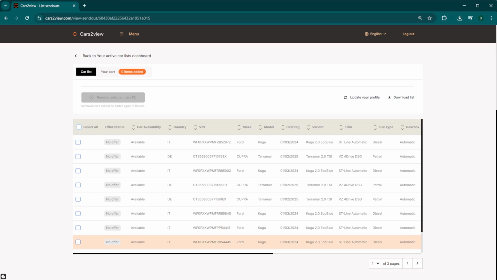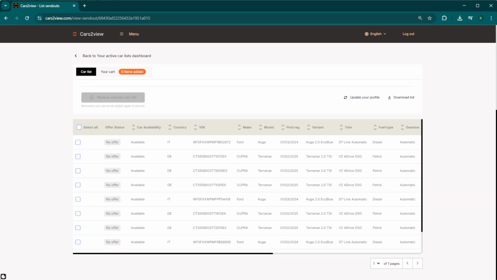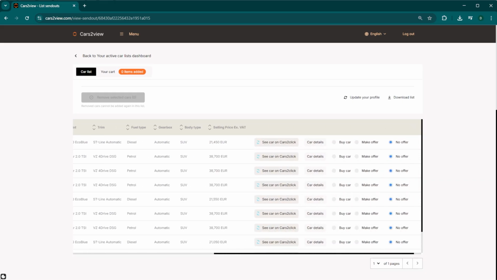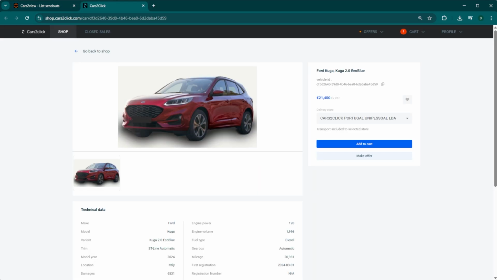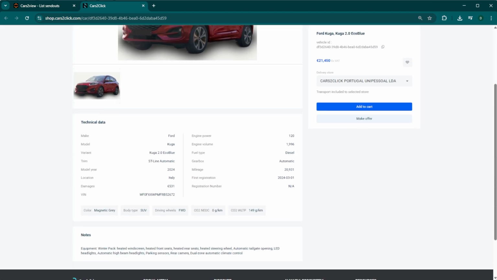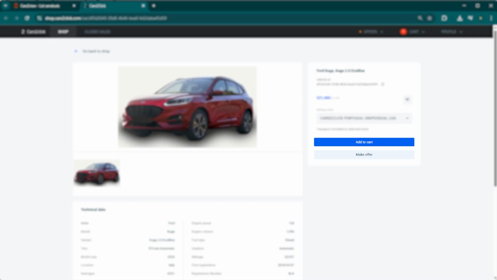Not interested in certain cars? Just select them and click Remove Selected Cars. Scroll right for more actions. Click See Car on Cars2click to view the vehicle in the Cars2click online shop. From there, you can proceed with the purchase, either by making an offer or adding the car to your cart directly in the online shop.